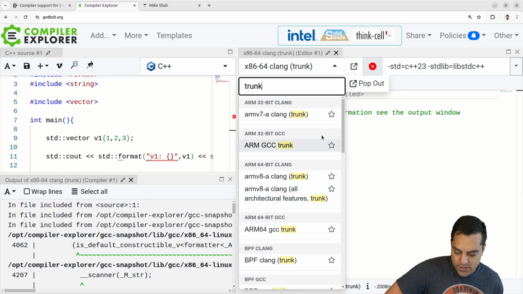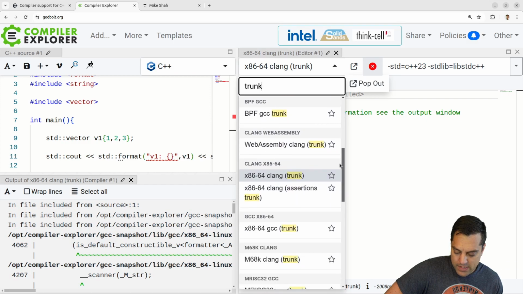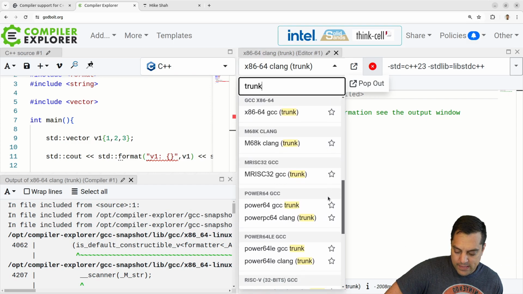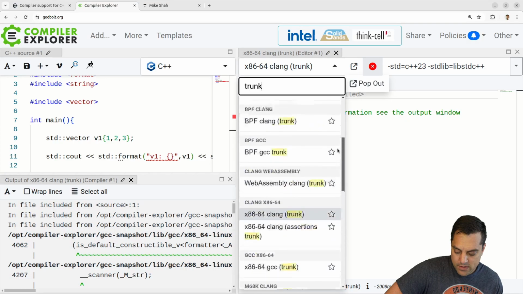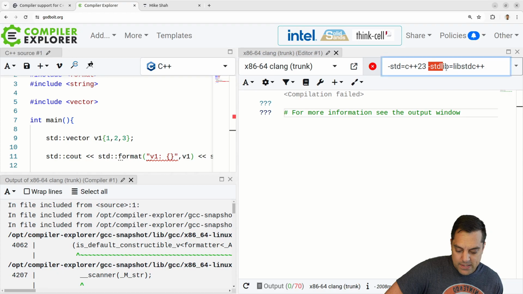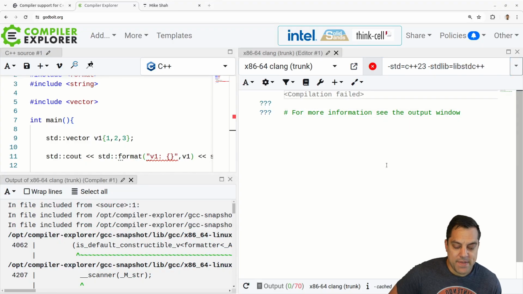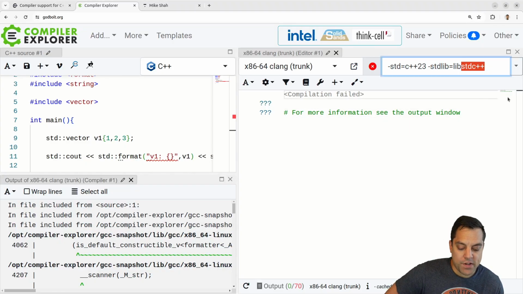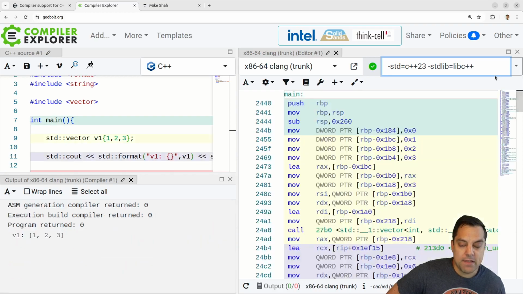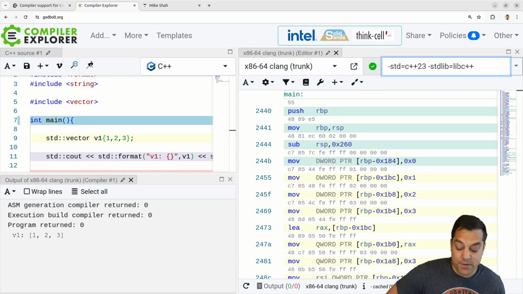Let's go back to trunk. And again, I just want to make sure that I'm using the latest version here. Yep, that looks good. So let's go ahead and try to change this around here. And it looks like this didn't work here. And the reason for that is I probably just messed up this flag here. There's actually the standard C++ versus libc++. It's just a little bit of an issue here, and we're going to see that this works in a second.